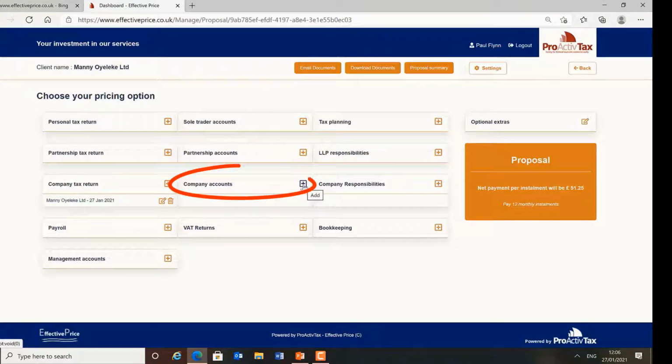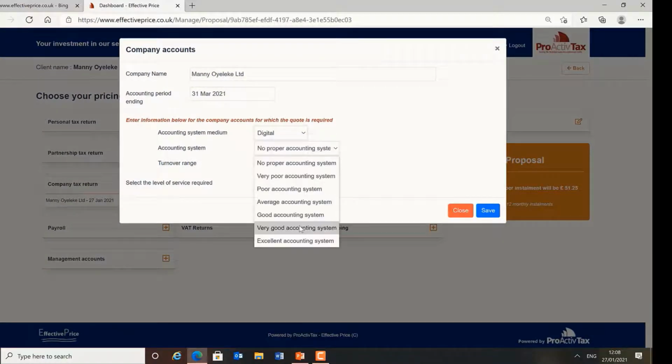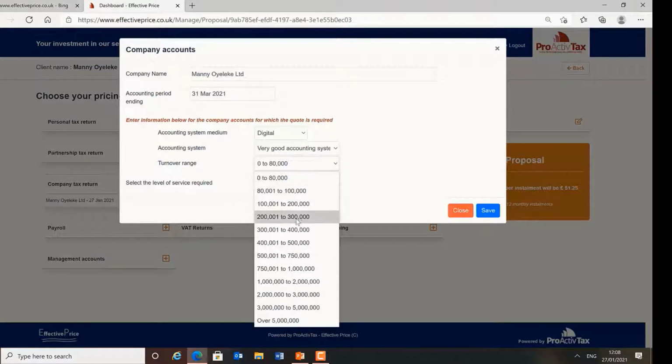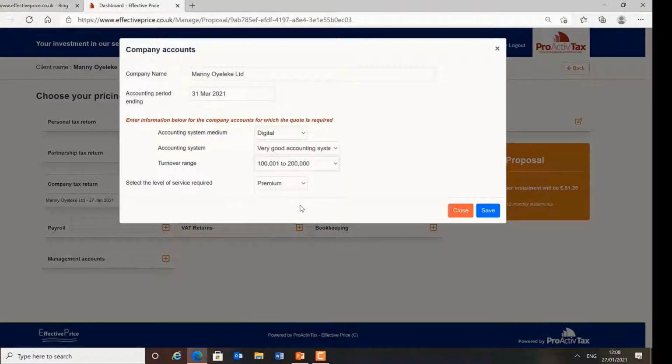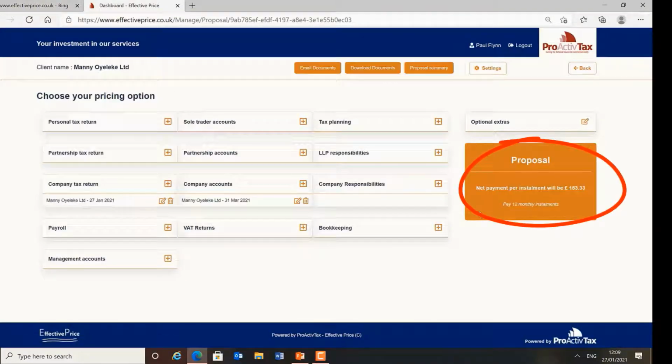We now go into pricing for the company accounts. It's a March year-end, digitally held records, and we agree that there's very good accounting records. The turnover is between £100,000 and £200,000. And Manny, having reviewed the pricing brochure, wants to go for the premium service. We again save, and this again changes the payment plan on the right-hand side.